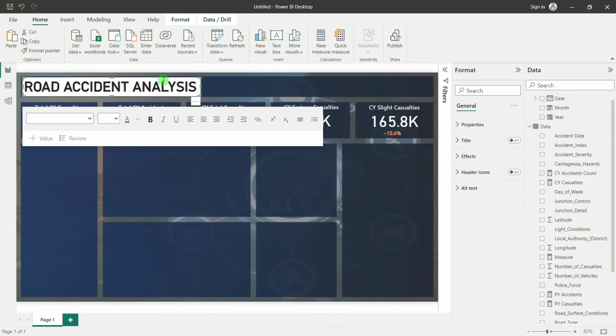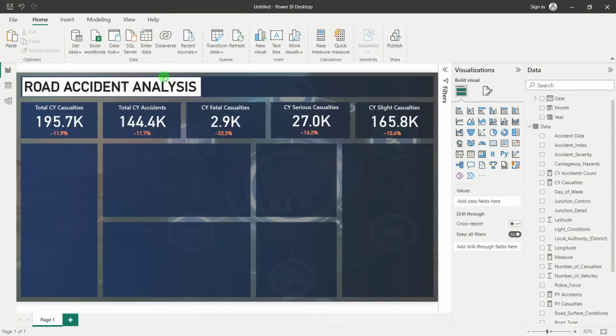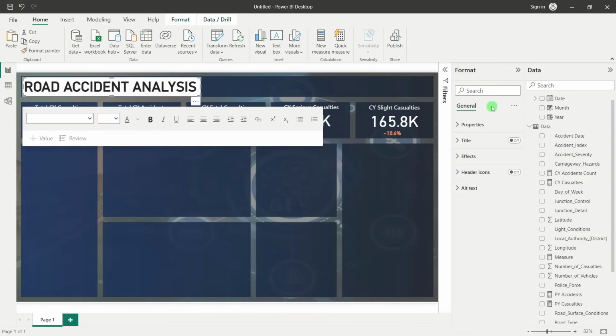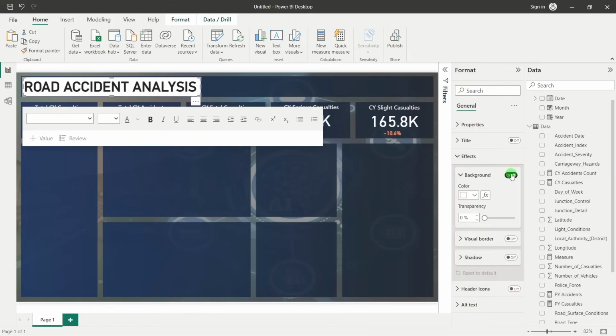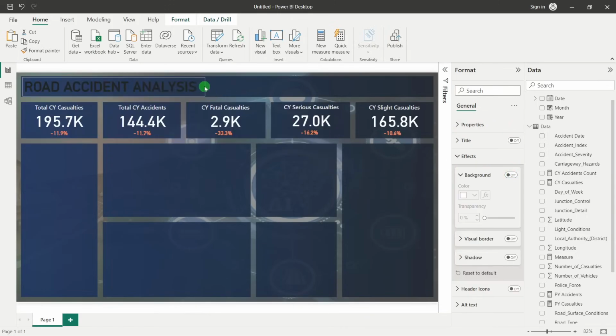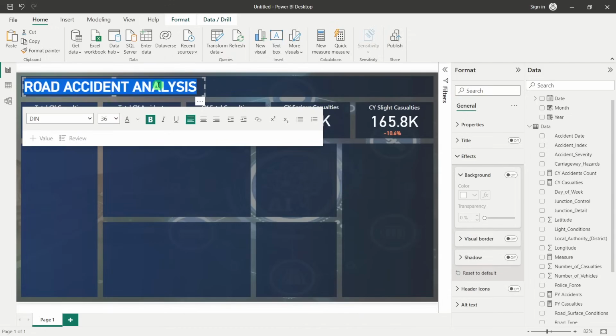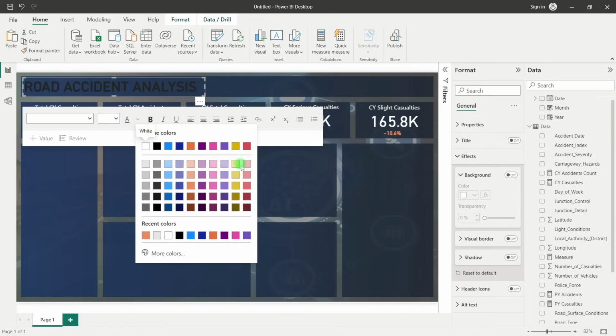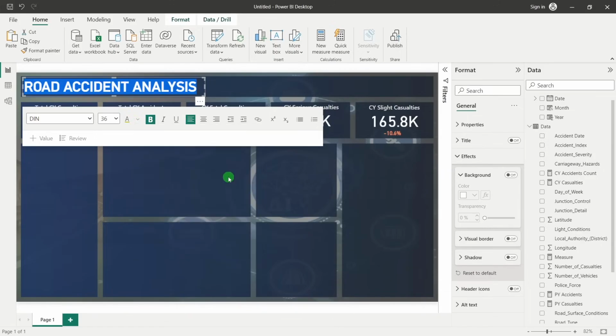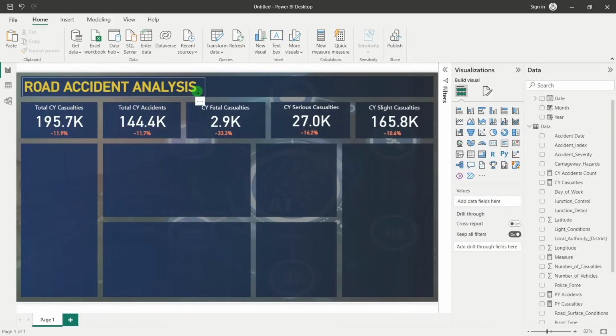Then select this text box, go into this Format, and go into Effects, and set the background to none. Then you can increase the size a bit, select the text, go into Format colors, and choose this particular color. All right, and just click outside. So this will be the title of this dashboard.